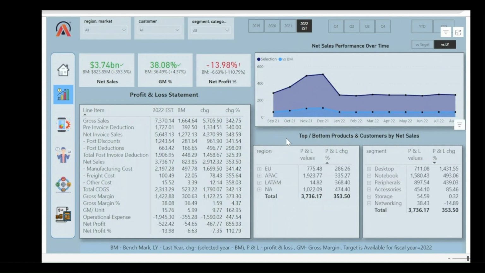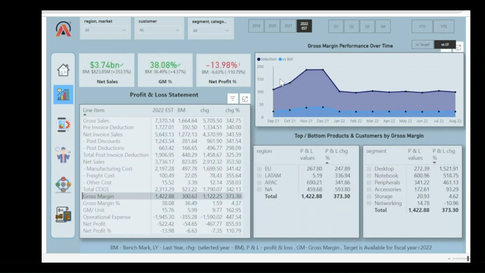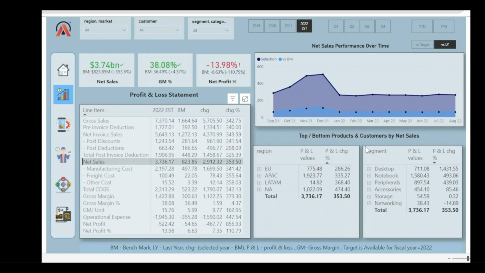At the bottom, we have a matrix for top and bottom products and customers by net sales. Let's say if you want to see top and bottom products and customers by gross margin, or gross margin performance over time, we just need to select the gross margin value in the profit and loss statement and we'll get to see gross margin performance over time and top and bottom products and customers by gross margin. While exploring the visuals, we identified that in top and bottom products and customers, the networking segment has seen a maximum decline of 14.89% in comparison with the last year.